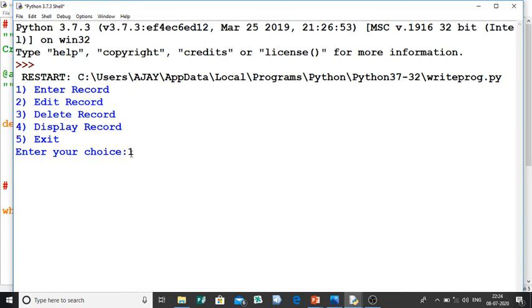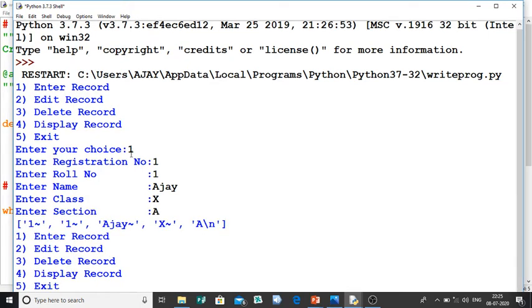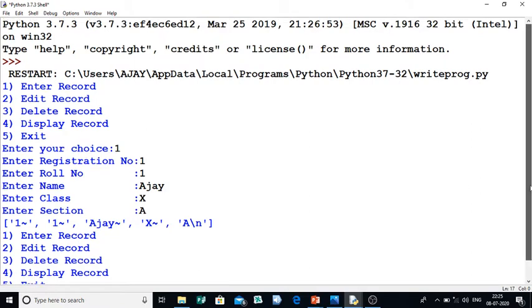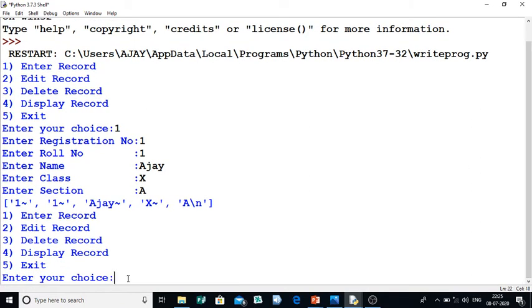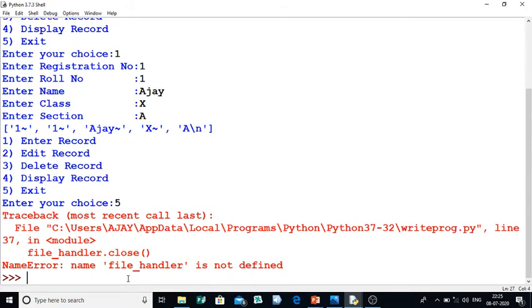So let us enter the choice 1, and I say enter registration number 1, name that is Ajay, class is 10A. So I think everything is working fine as what I can see. And then let me just give the option, that is option 5, to exit the program. And then there is some error that is shown over here, is not defined. Okay, we will take care of this.